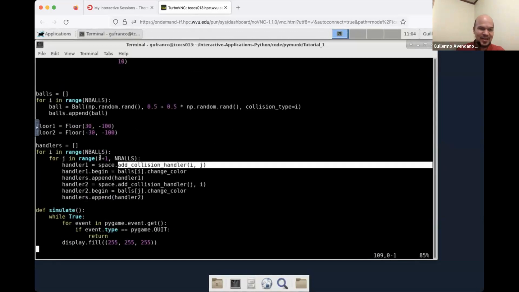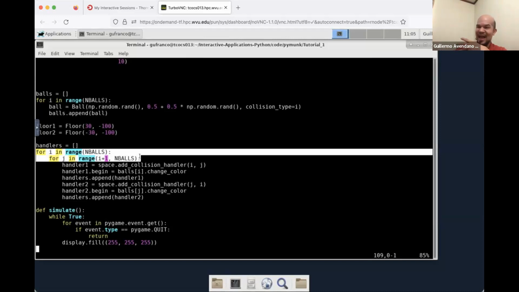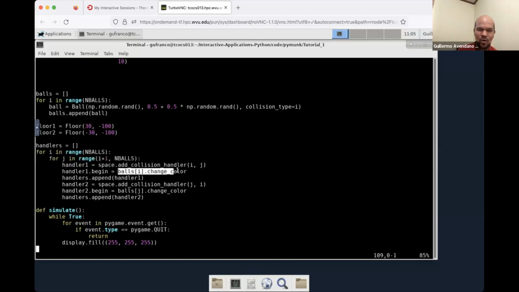Of course, the ball will not collide with itself. Those are very, very classical particles, so there is no self-interaction or something like that. I am making all the handlers that I need to account for the collision handler for ball number I versus ball number J, and the other way around. When it detects the collision, it will call this method associated to the ball I, and here is the method associated to the ball J.